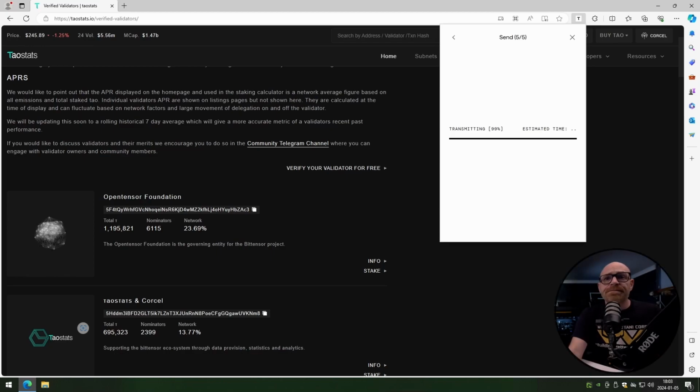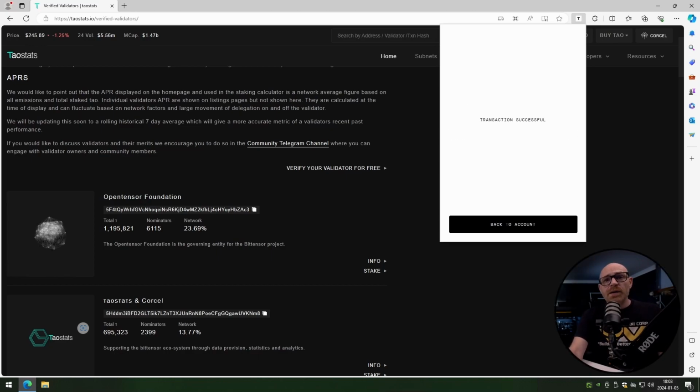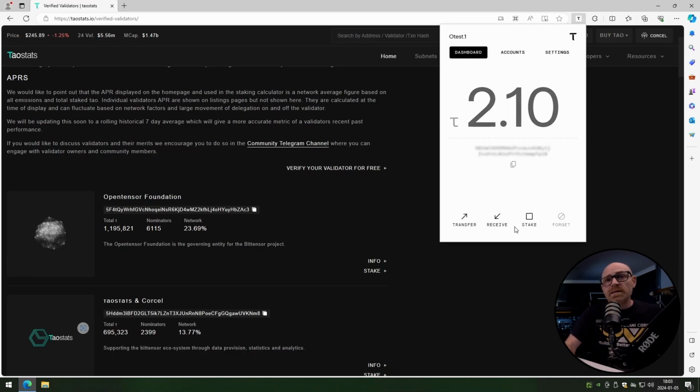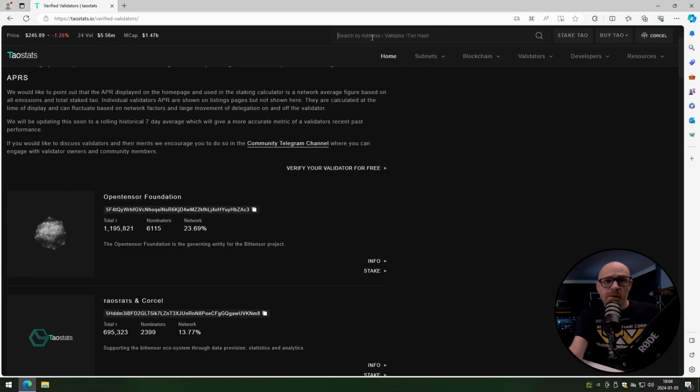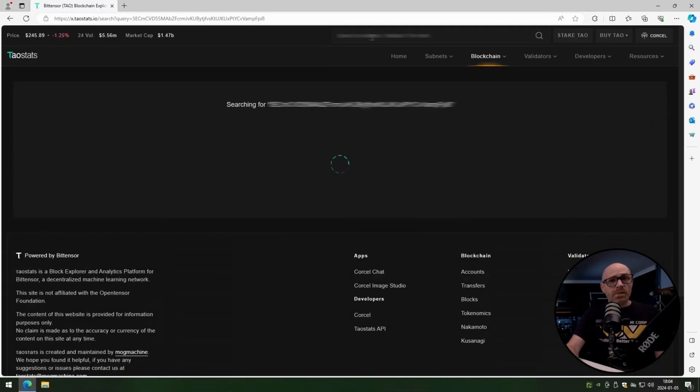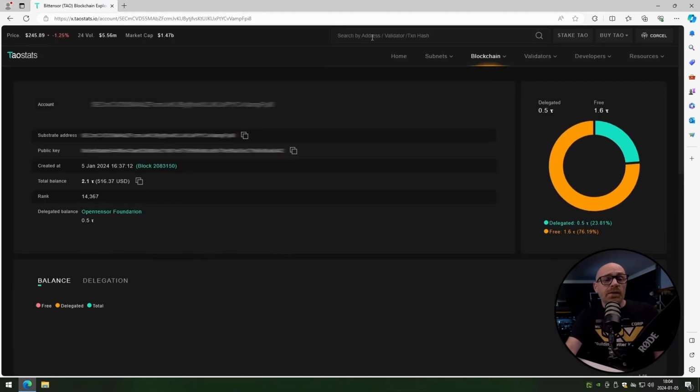There you go. Successful. Now when you click back to your account, you're still going to see that you have the same amount of TAO. This is because this TAO still belongs to you. It's only that you have staked half a TAO in this case. So if you take your wallet address here, copy that, and go up to the search button in taostats.io, search for it. Now you can see here where you have delegated your TAO and how much you actually have. So if we go back to our wallet, this is why it says that I still have the same amount.